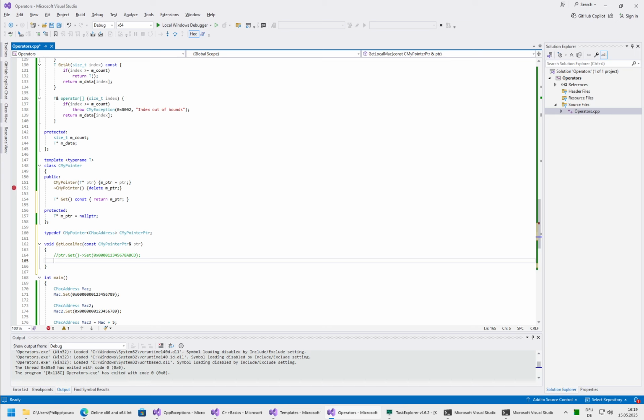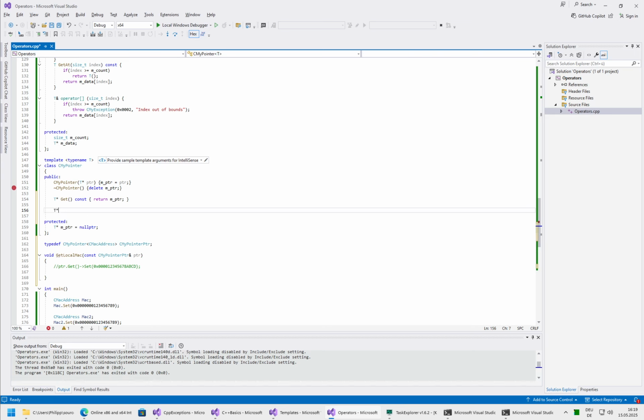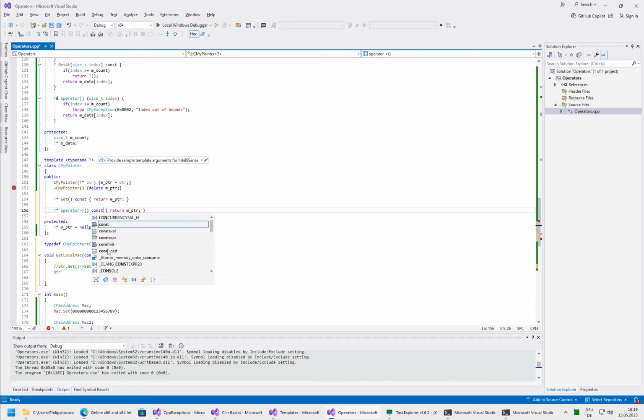What we do is again we use an operator. T asterisk operator arrow, and this thing just works as our get thingy. It just returns the pointer. So it's a very boring operator, but it allows us to do something really awesome. Before the arrow, why is that not working? That needs to be const.